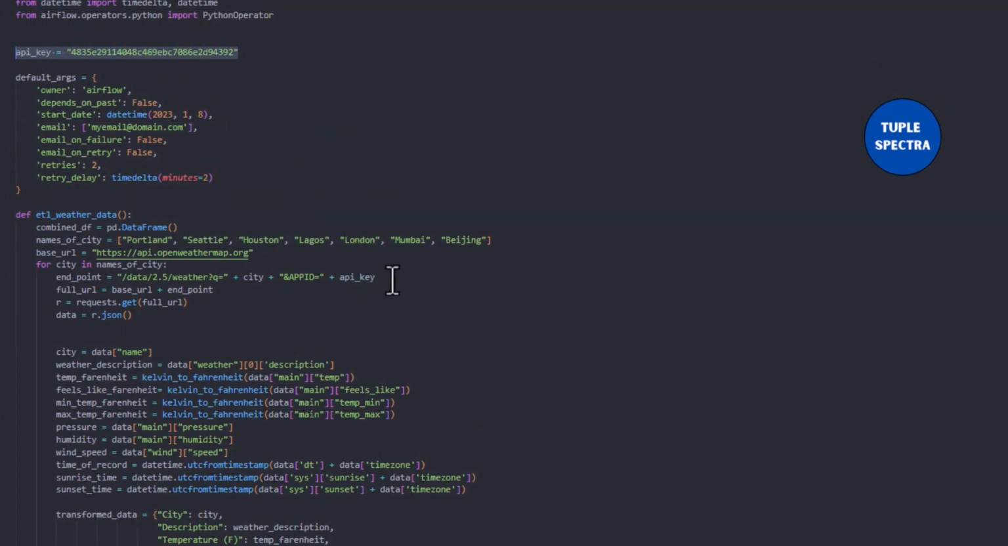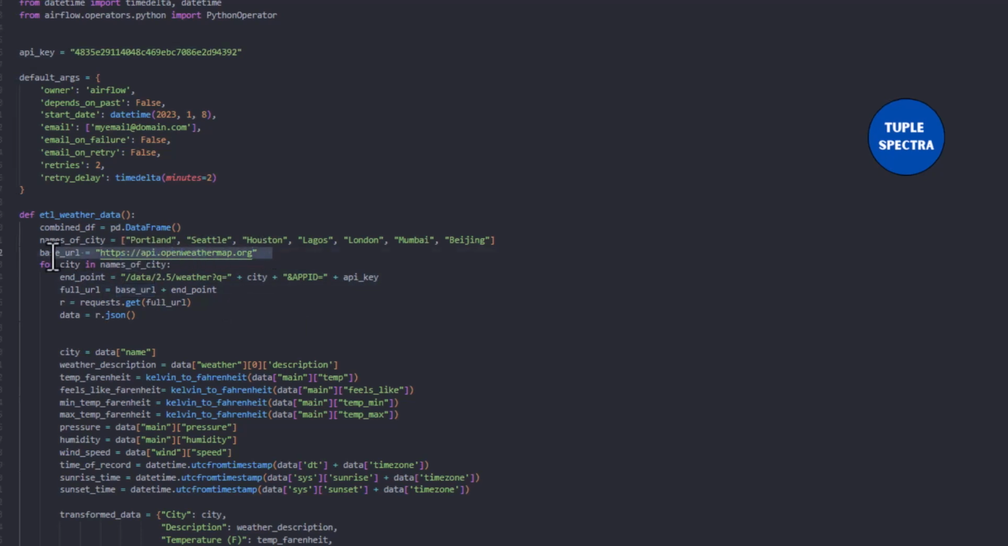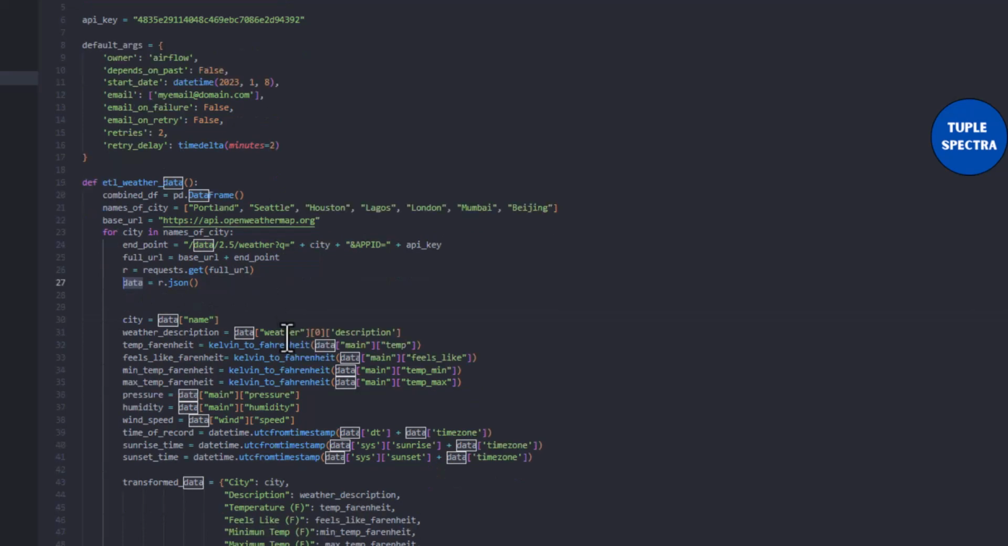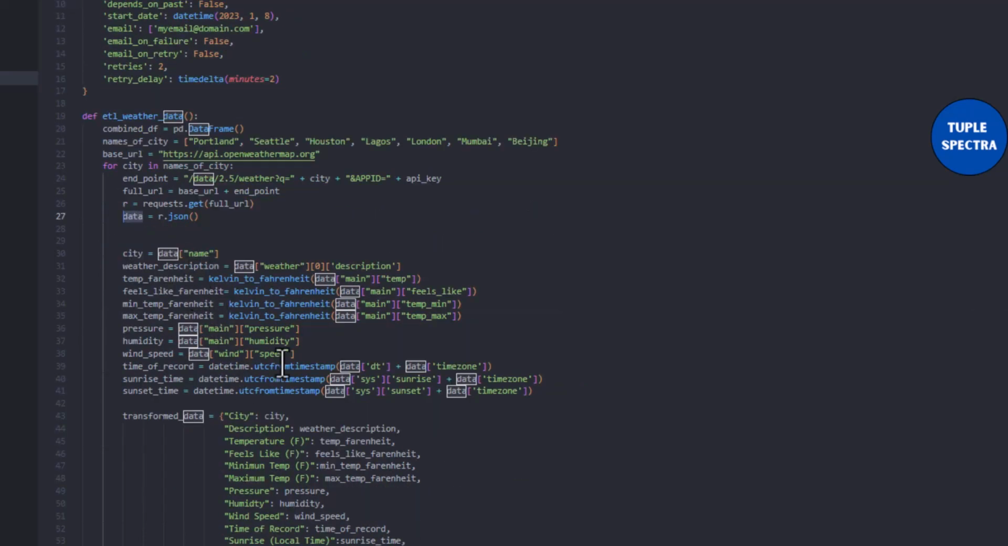So now this is going to be my endpoint. Then my full URL is going to be the base URL, plus this endpoint. That means for each city that I iterate, when I get Portland, I get the full URL. When I get to Seattle, I'll get the full URL. When I get to Houston, I'll get the full URL. So for the first one, Portland, you get the full URL and you do a requests.get on the full URL, and that is going to be in this r, and then you do r.json to get your data in JSON format, basically a dictionary.